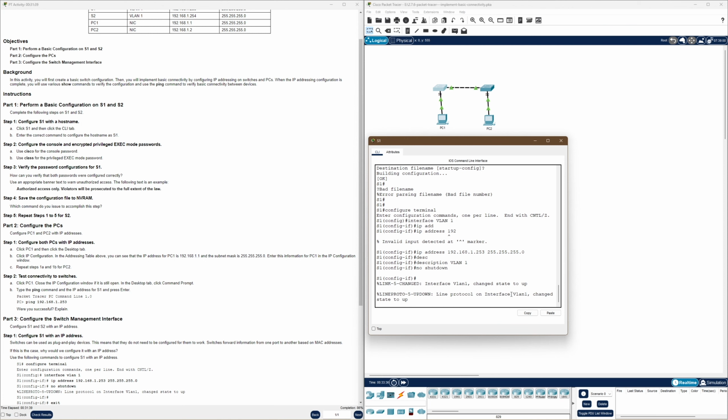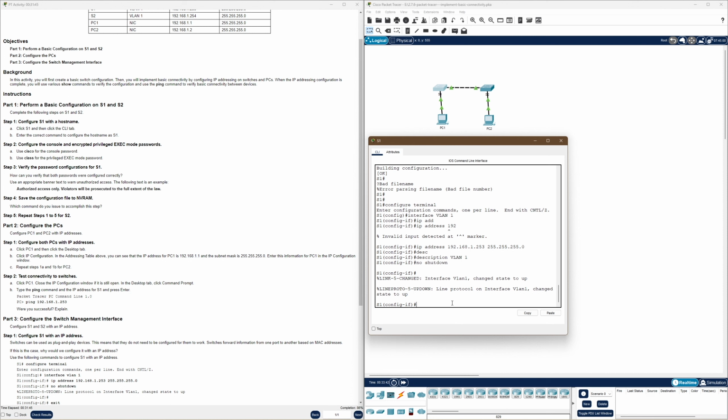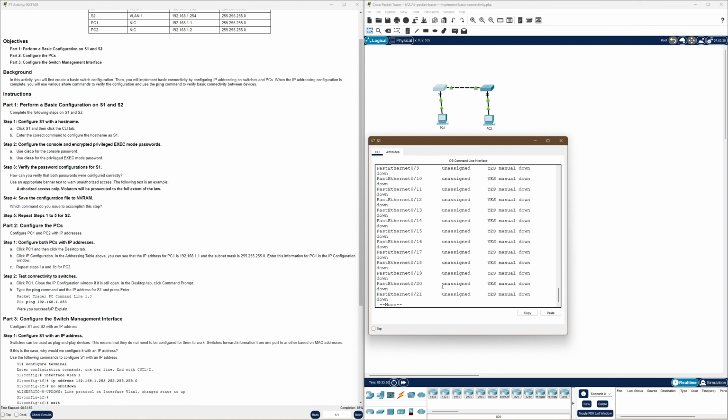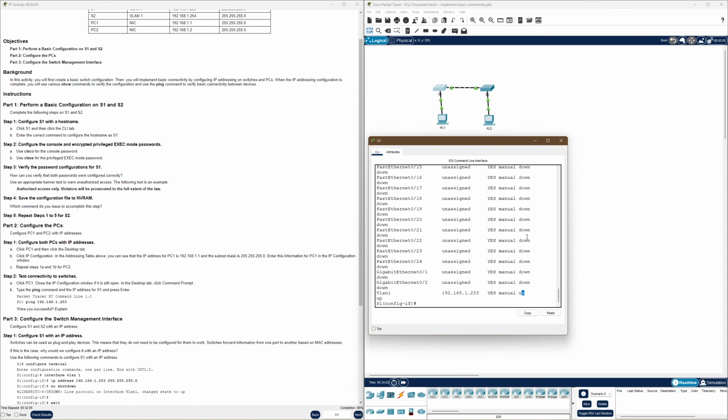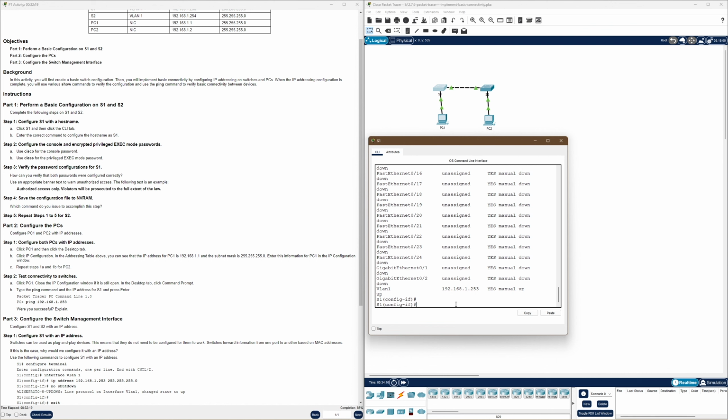And it should come up with line protocol on interface VLAN 1 state changed to up. And that's because every interface, so if I do show ip interface brief, by default, these are manually down. And now we notice that our VLAN 1 is now up. Here you can see the status. They're all down manually until you say otherwise. So we can do the no shutdown command to enable them. And then it shows here that we've issued that IP address. All right, so let's get rid of that.